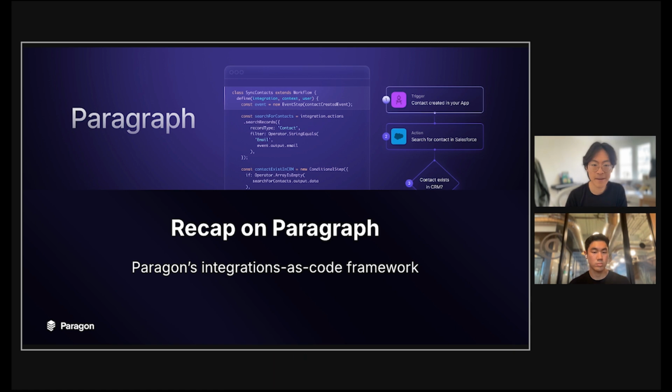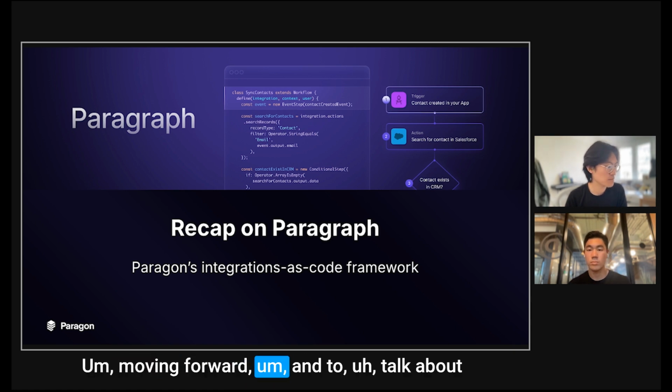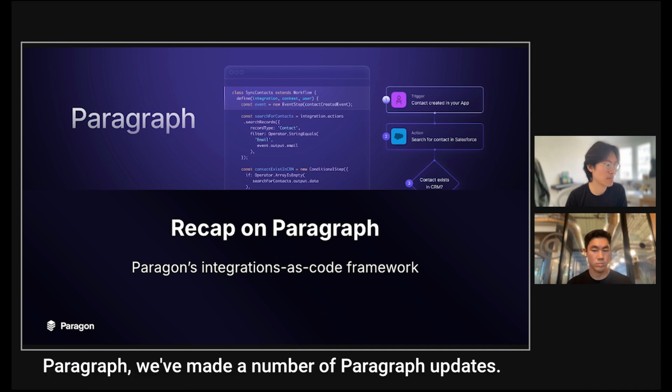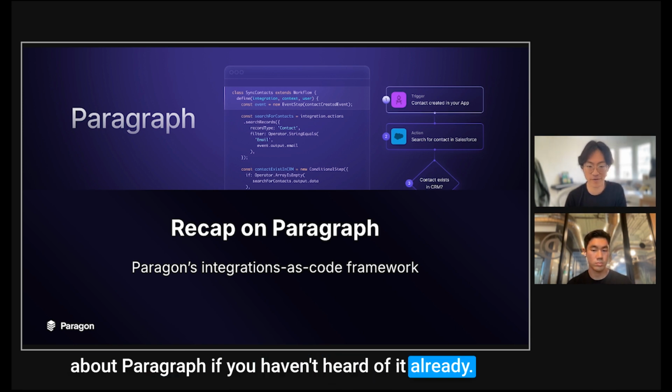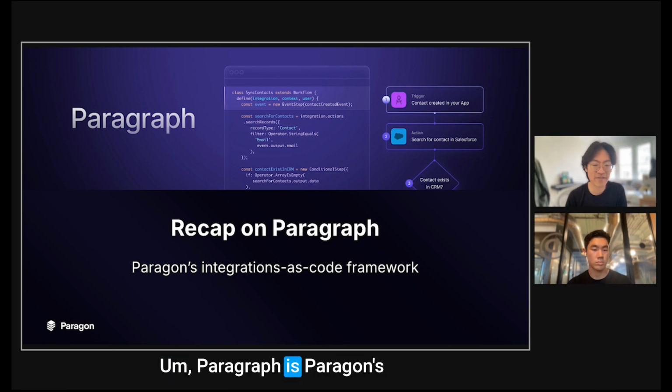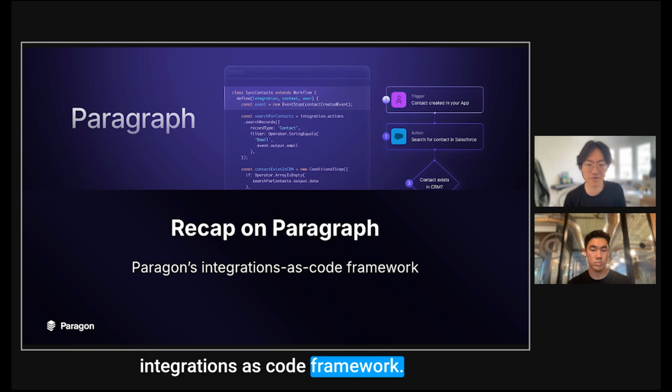All right. Moving forward to talk about Paragraph, we've made a number of Paragraph updates. I'd like to first start by talking about Paragraph if you haven't heard of it already. Paragraph is Paragon's integrations as code framework.